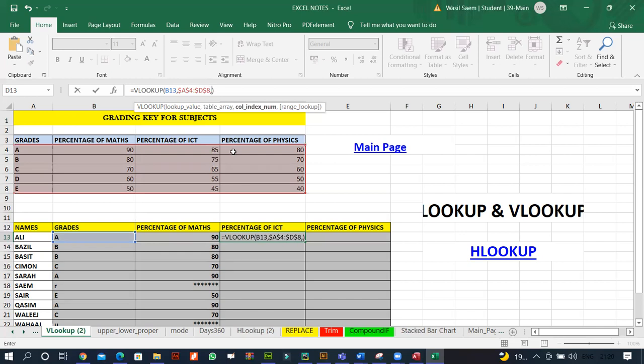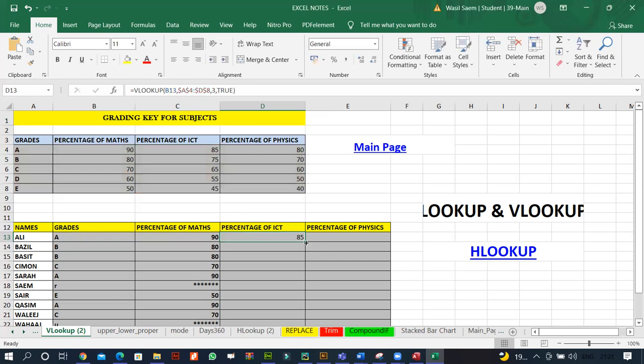Then it says, comma, which column are you referring to? So I'm referring to ICT. ICT in this range is 1, 2, and 3. It's the third column in my range. So I'll write 3. Then it says, comma, do you want an exact match or an approximate match? Let's talk about both of them. If I say approximate match, and let me just double click and replicate.